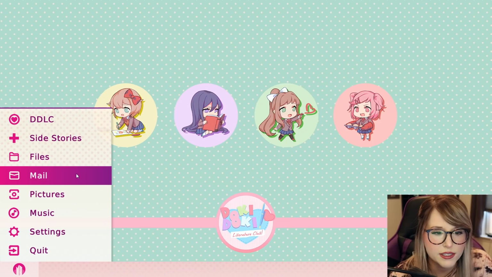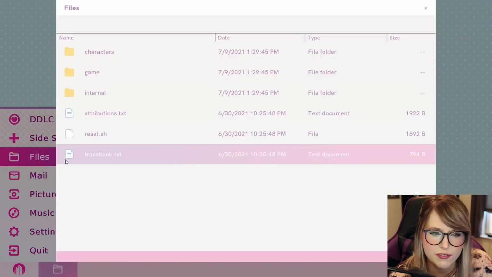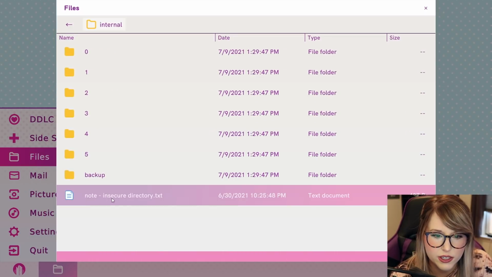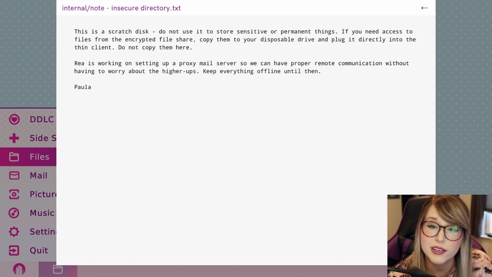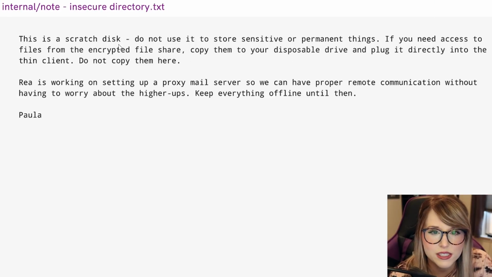But the main interesting thing that I want to talk about before I get into the side stories is the mail and some of the files. If you go through here, there's internal, and then there's a note. You get a note from Paula. It reads, "This is a scratch disk. Do not use it to store sensitive or permanent things. If you need access to the files from the encrypted file share, copy them to your disposable drive and plug it directly into the thin client. Do not copy them here.